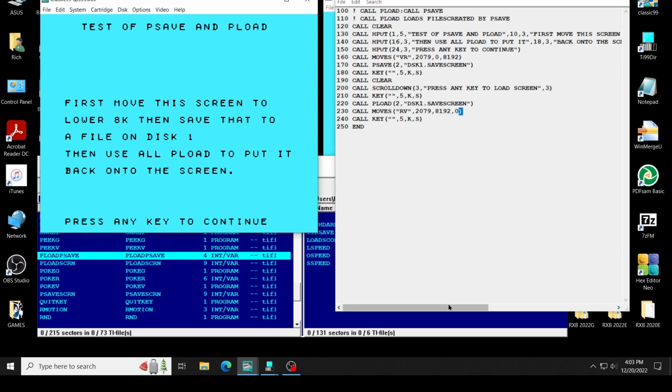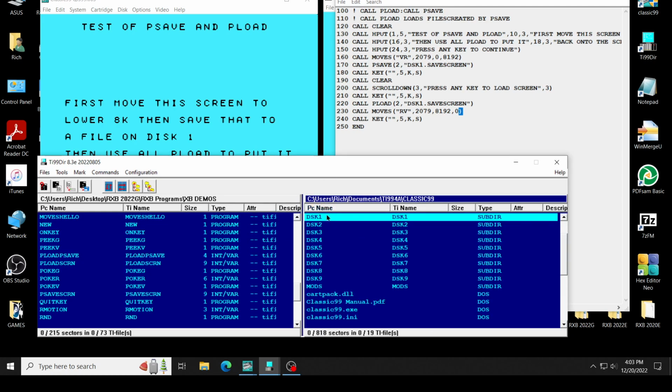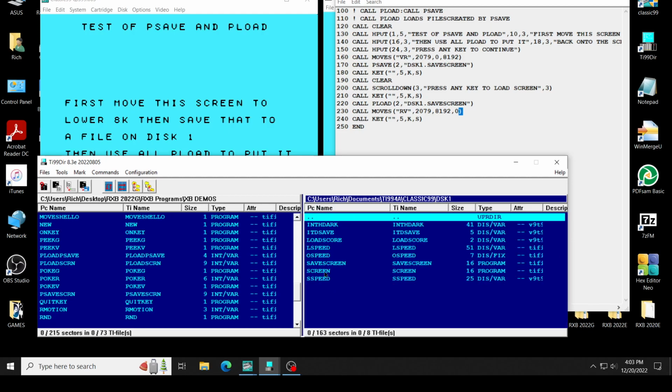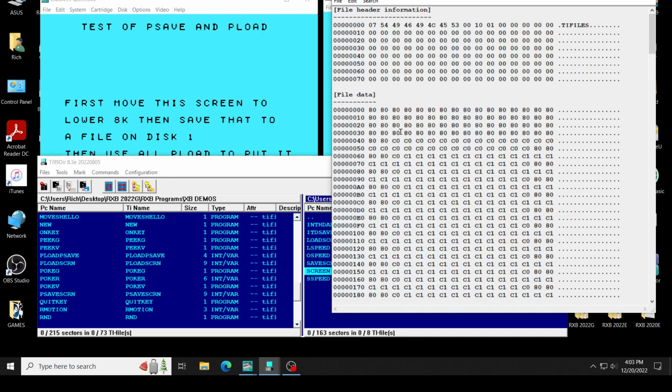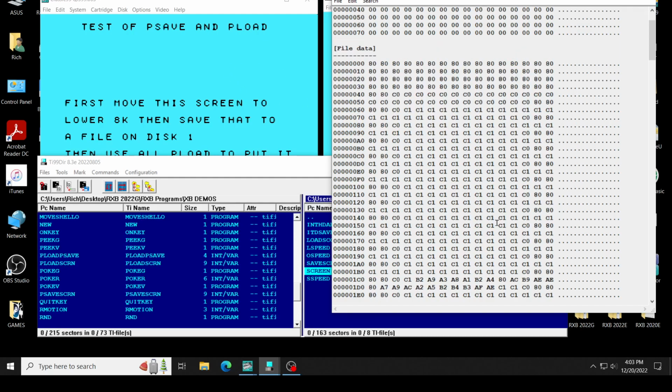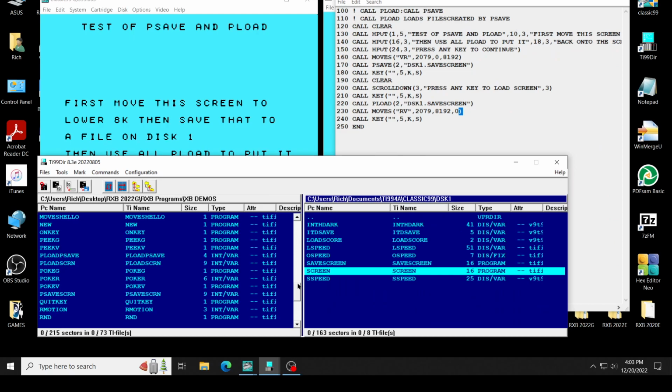It loaded it off disk. If we go to the file on disk 1, where's it at? Screen, there it is. View it. And you can see there's the 32s, and there's the CO line, and then we have the text down here. Here's the text that we're looking at right here. Okay, so that's done.